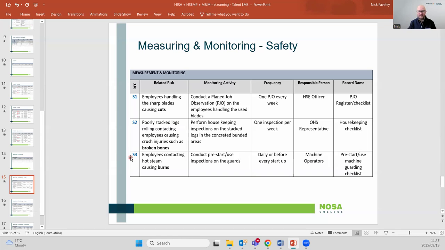Now, this is a fairly easy example because we've just got 3 safety risks. Can you imagine now in your workplace with hundreds of safety risks? You can see it is clearly evident how much work you are going to be putting into managing your risks. And remember, this is an ongoing process.